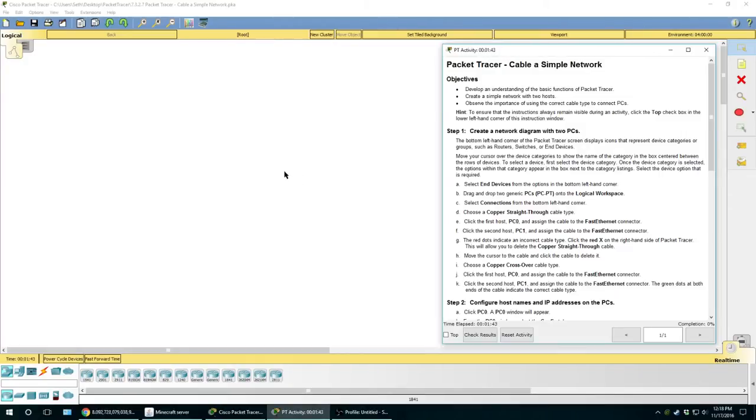And what we're going to be working on is the Packet Tracer 7.3.2.7, which is the homework assignment, as you'll see up here as well. This homework assignment is called Packet Tracer Cable a Simple Network. This is more or less a tutorial. We're doing this for the first time, so unscripted and untrained. I have some idea what we're doing, since I'm taking this class.